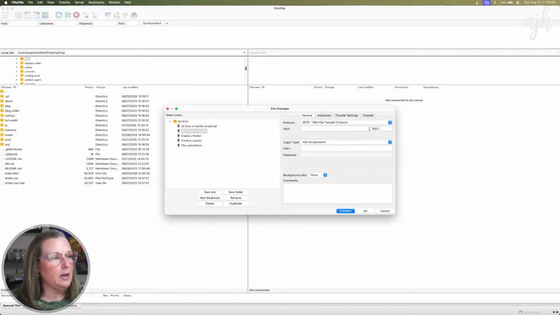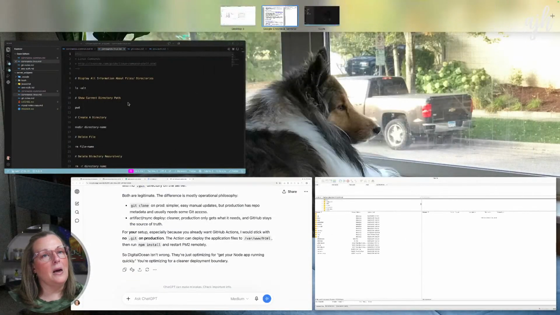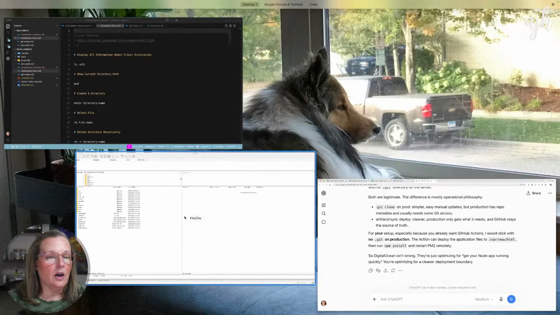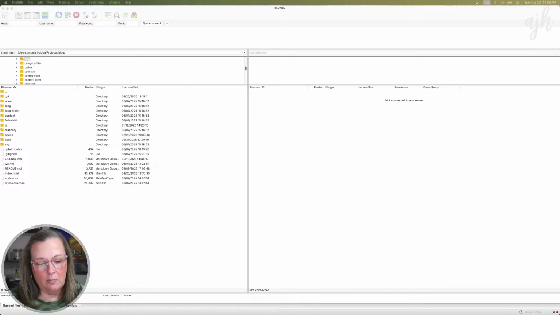We'll do SFTP. The host is the IP. Well, no, I think we can just use api.practicelayouts.com. It could be the URL or it can be the IP address. Either is perfectly fine, but we know that our URL is resolving to the droplet. We're going to do a key file. The user is Angela. Okay, this is the part. You'll see the path.